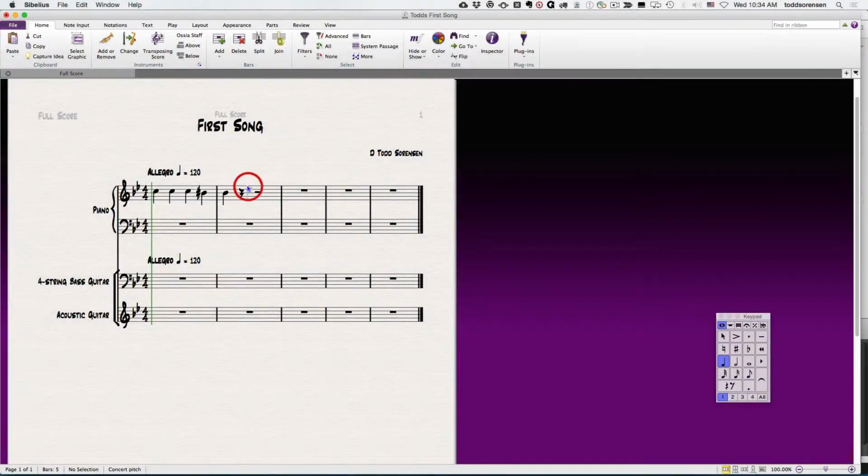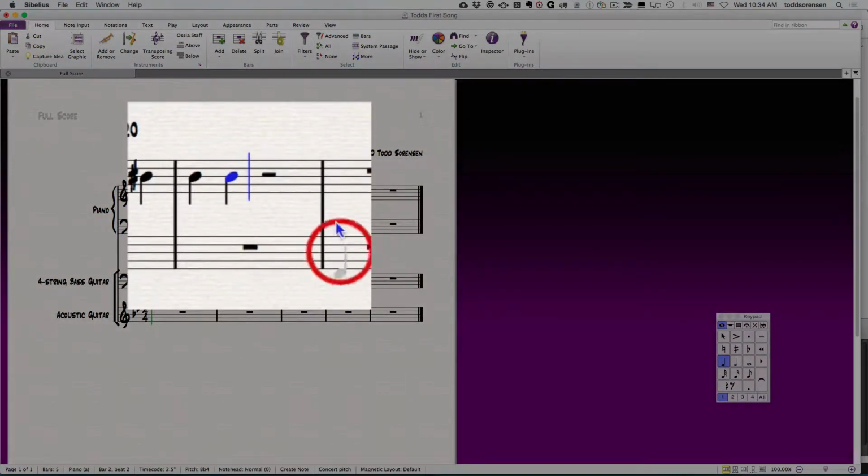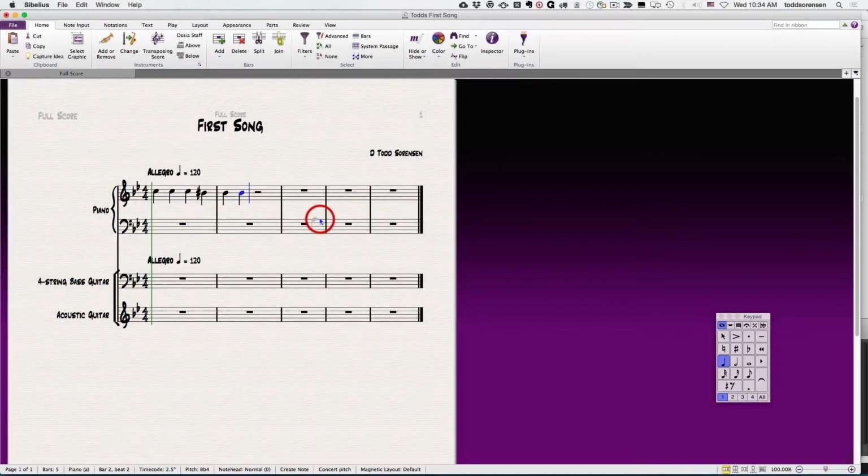Now remember, we did say that there's kind of two modes. So this is note input mode. You can tell you're in that mode by the fact that I've got a mouse that's loaded with a note ready to input, and also that the prior note is blue with a blue caret next to it. We can get out of that mode by hitting escape once. We're still in edit mode.